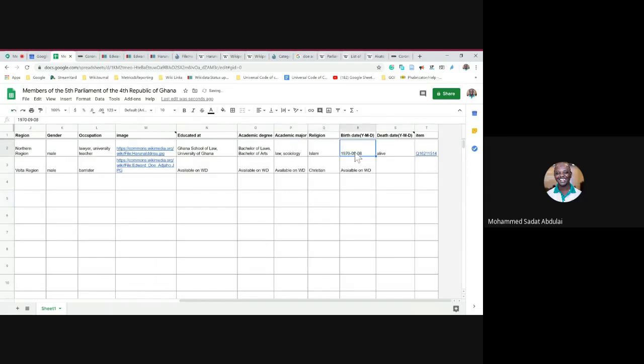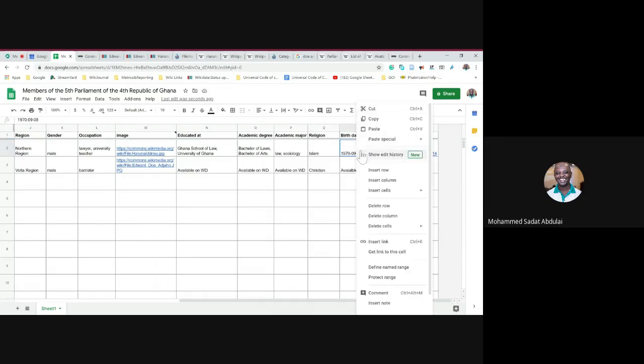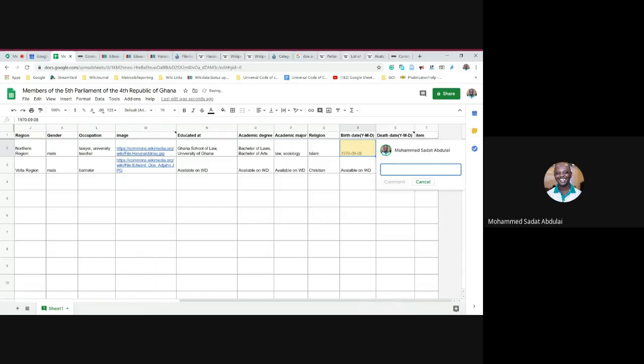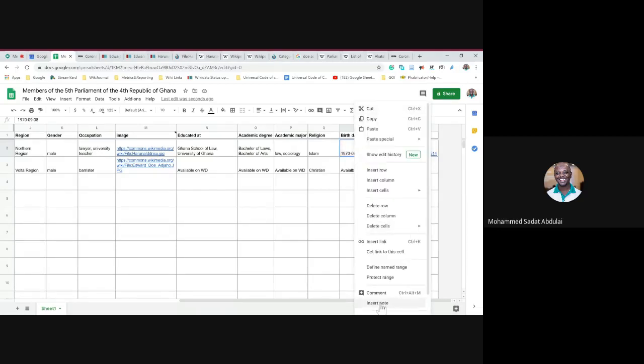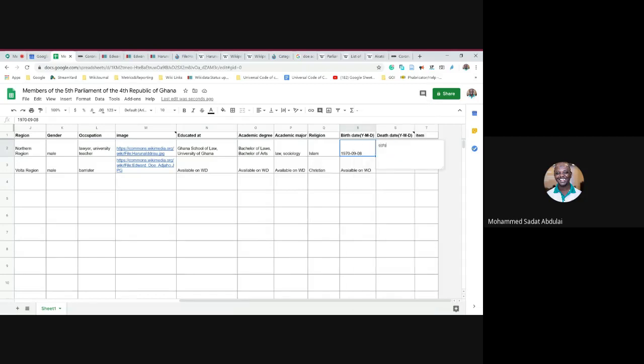If it's coming from a book, you could add a comment or a note with the details of the book, just in case we want to verify it. Or you can insert a note, which also gives us more information. Or you can ping someone on a note. Whichever you use is fine.